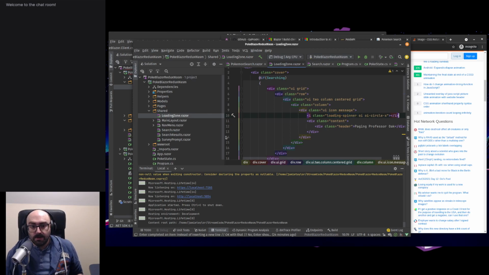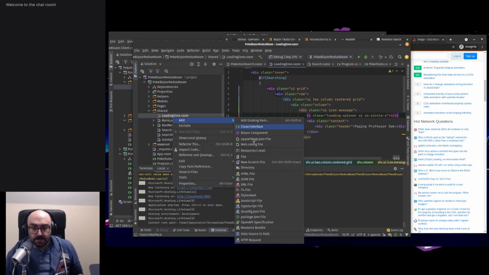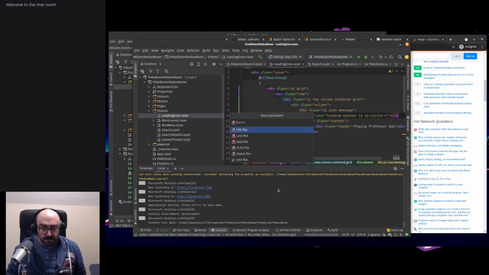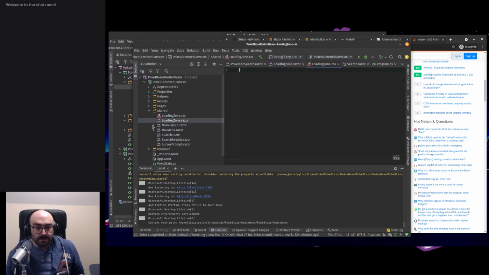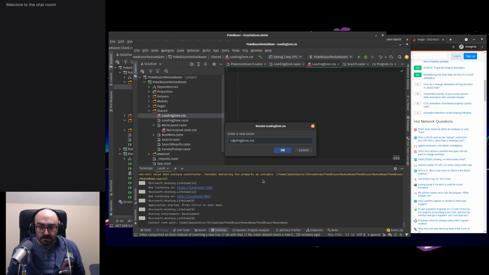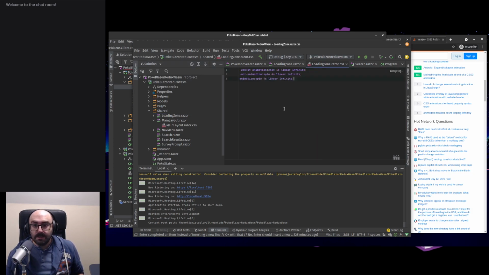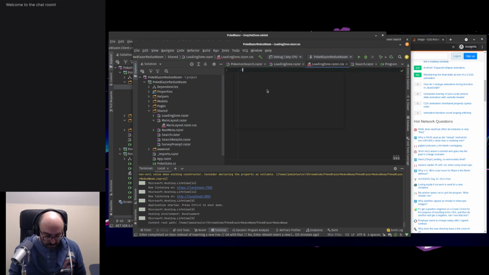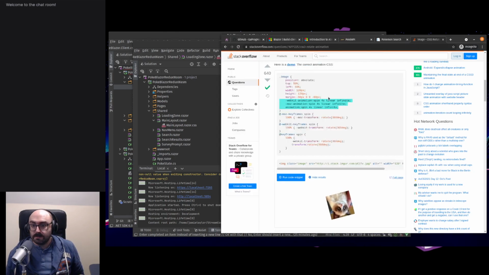I could just grab a loading spinner, but I don't want to do this. Add a new style sheet. Are these all CSS files? They are. LoadingZone should be LoadingZone.razor.css. There we go. That hides it in there. So what we're going to do is we're going to go loading spinner, add those. And I'm just going to take these.